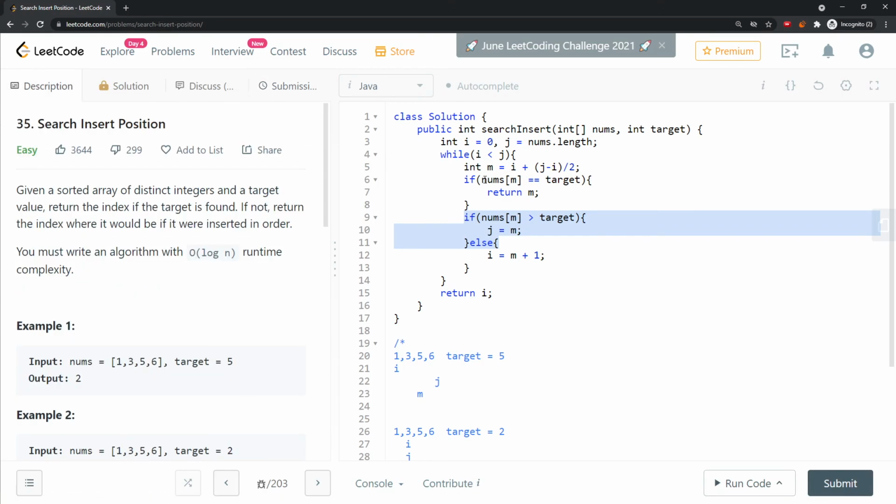Okay, that's good. Let's talk about time and space. For the space, you're not using any extra space. For the time, it's actually log n, right? As I said, log n, and that would be it.